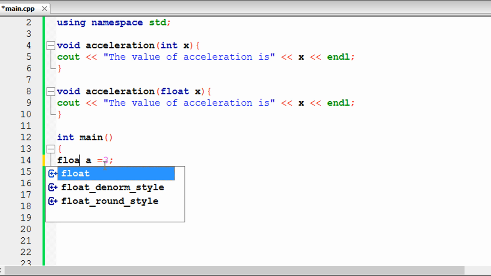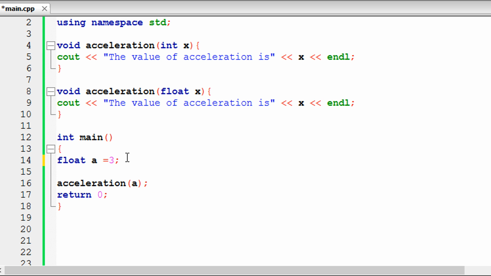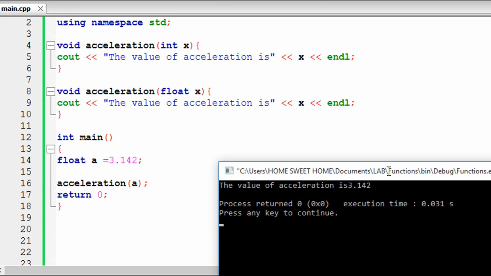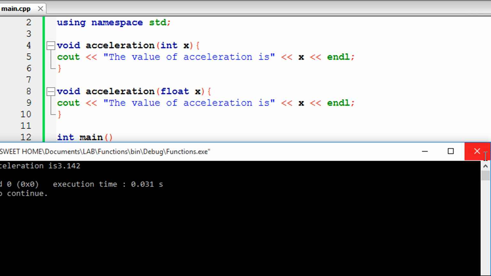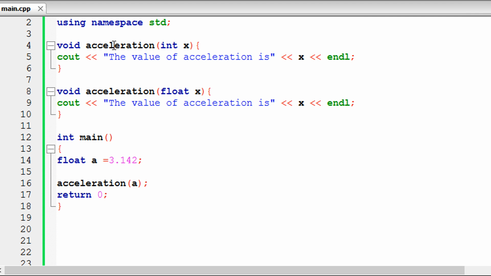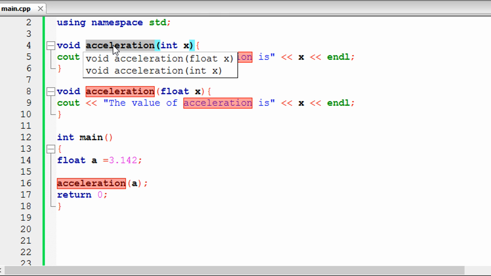So float, float, and let's just say the value of acceleration was 3.142, the value of pi or something like that. So now it prints the value of acceleration is 3.142. It just ignores the function we just built over here. So that's the use of function overloading. You can have multiple types of functions, and the name would be just acceleration. So it's basically the same function with different types, in easy words.